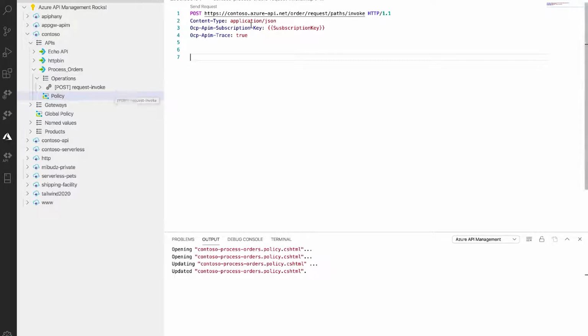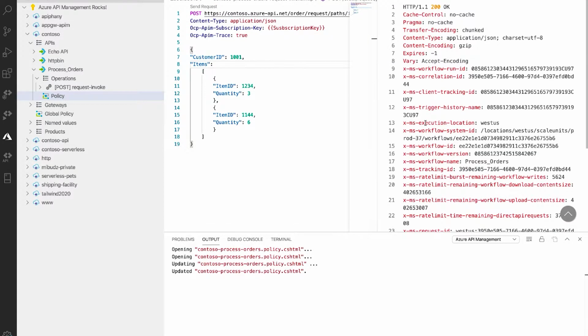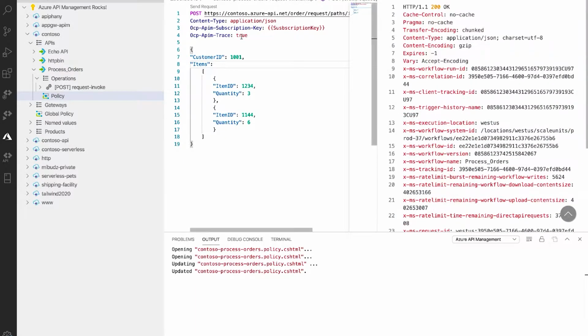And for the subscription key, I've already created an environment variable. It's already inserted here. So now all I need is to provide a payload. Okay, so this is our payload. Essentially, we want to create a new order with customer ID and item ID and quantities. Okay, so now I can just click on send request. Okay, and we immediately get a response from this API and from that backend logic app, right, with our order ID. So let's try to make a few more calls.